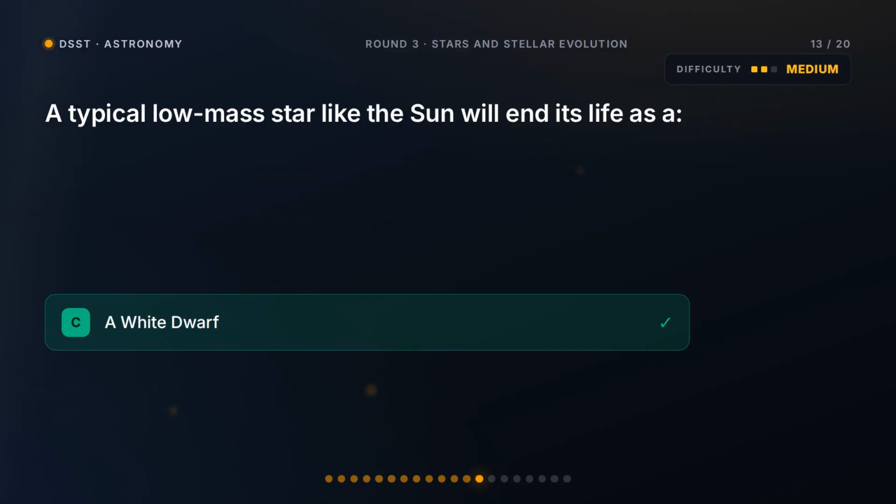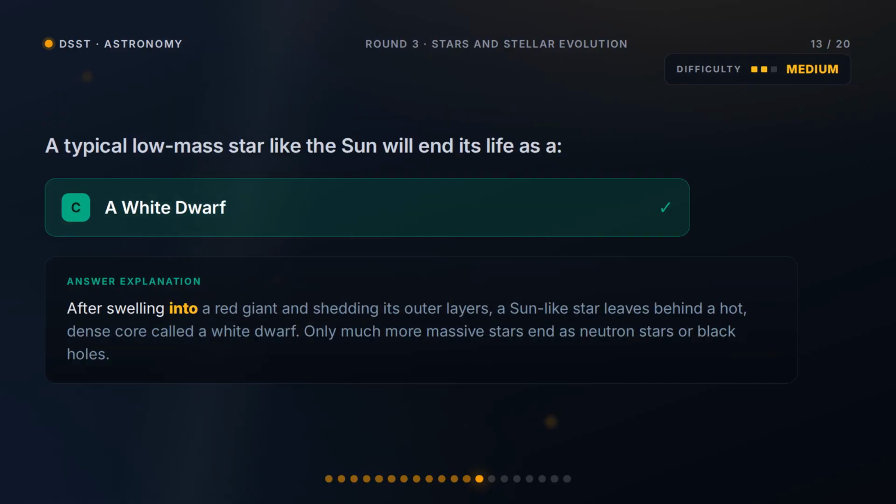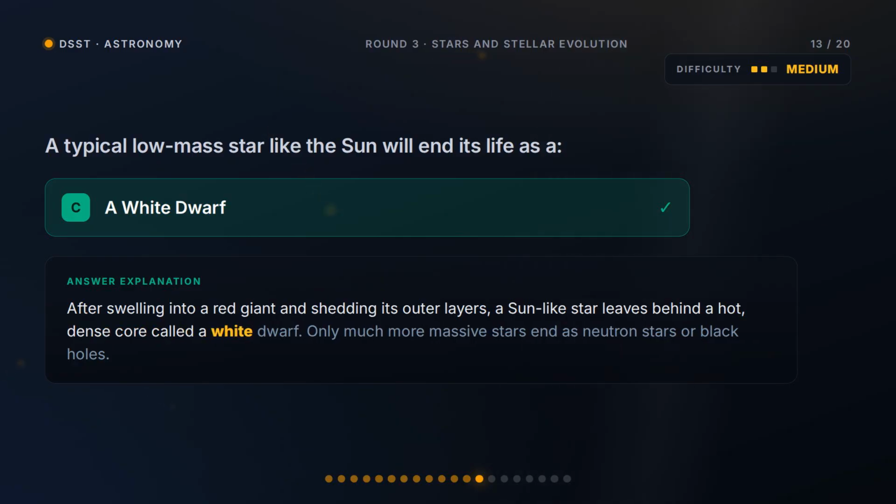The answer is C, a white dwarf. After swelling into a red giant and shedding its outer layers, a sun-like star leaves behind a hot, dense core called a white dwarf. Only much more massive stars end as neutron stars or black holes.